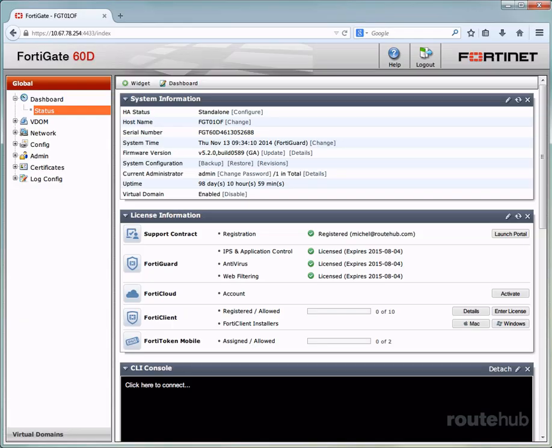In this video, we will add a public certificate from a trusted certificate authority to our FortiGate firewall. We will apply this certificate to be used with our SSL VPN portal, and this certificate will be associated to the domain name of labs.routehub.net, which is our remote lab service that we offer on our website.